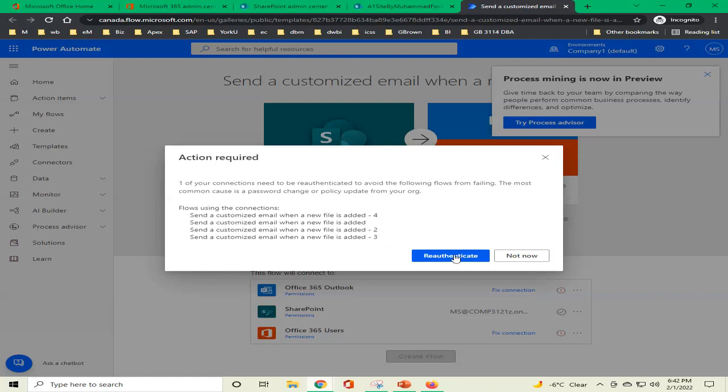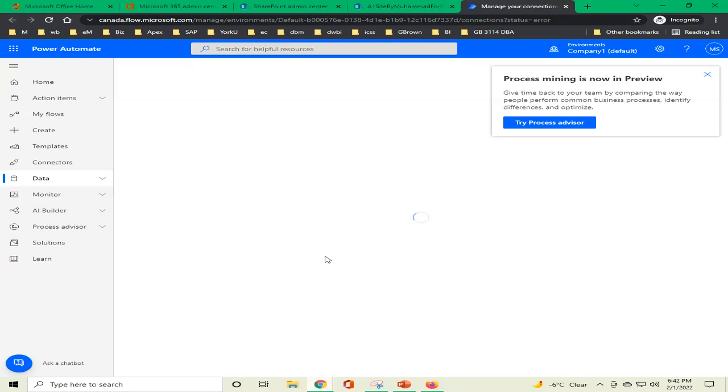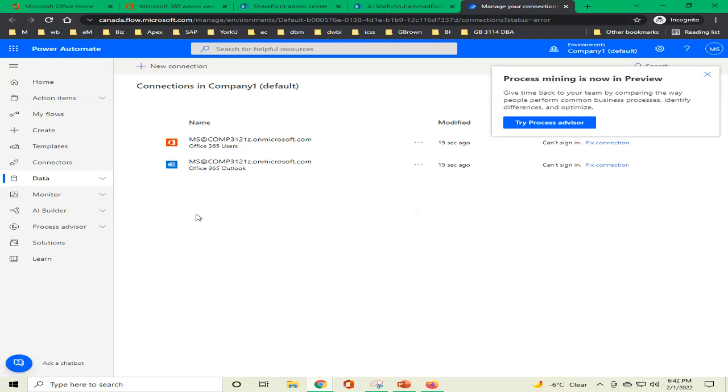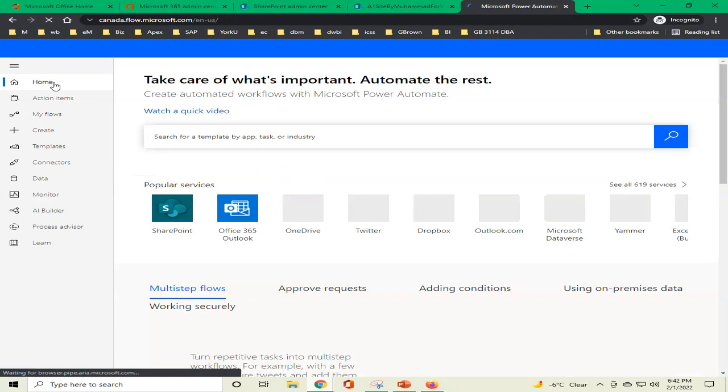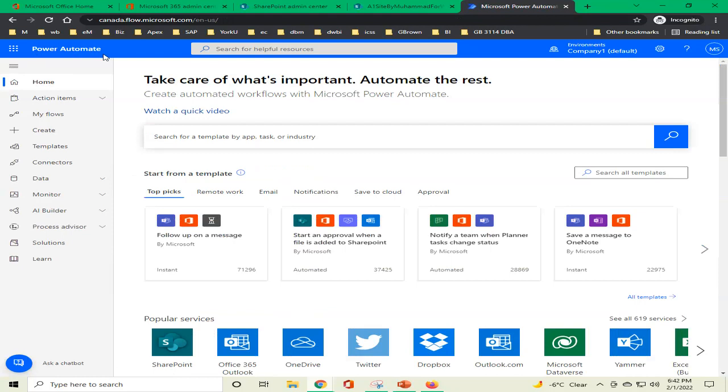This is just a regular process, don't worry about this. It's not really necessary for everybody. These are the connections. I will explain them a little bit later. I just close this one, process mining. No, we don't need this one. We were at our home. See, when we are at the home, this is Power Authenticator, sorry, Power Automate. Authenticator is still stuck in my mind. Sorry. Okay, so we are at the home of Power Automate.